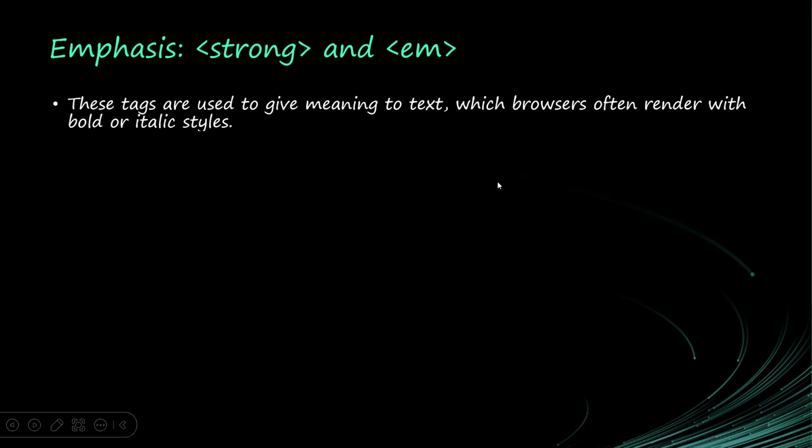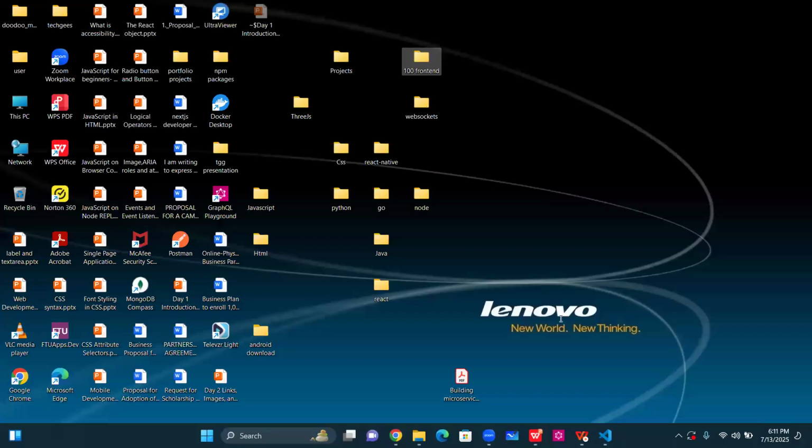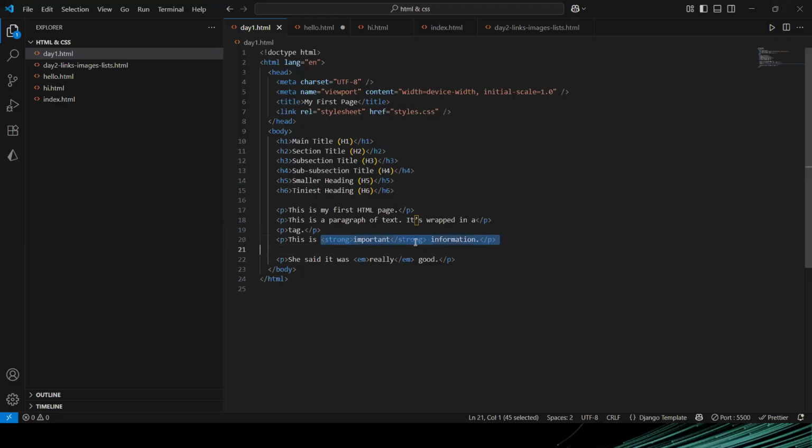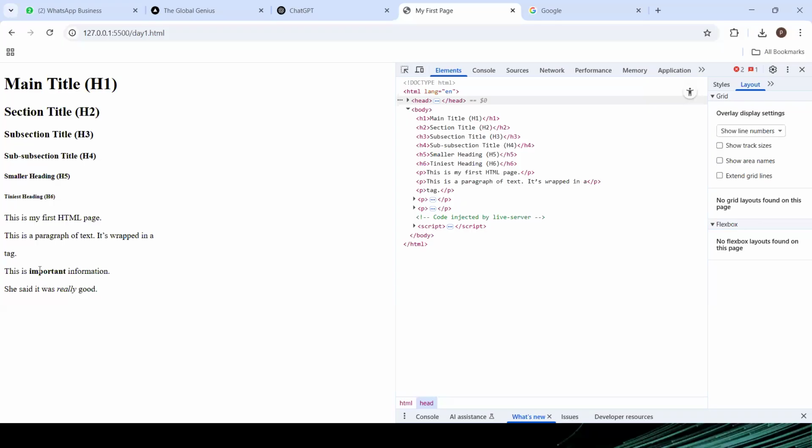to render these elements differently. So the strong element represents strong importance, and it will be highlighted. If I go to the file, you will see here I'm using this, and the browser will see that this is something of strong importance. I'm putting the content inside the opening and closing tags of this strong element. If I go to the browser now, you're going to see that this will be highlighted in bold. You see, it is highlighted in bold.